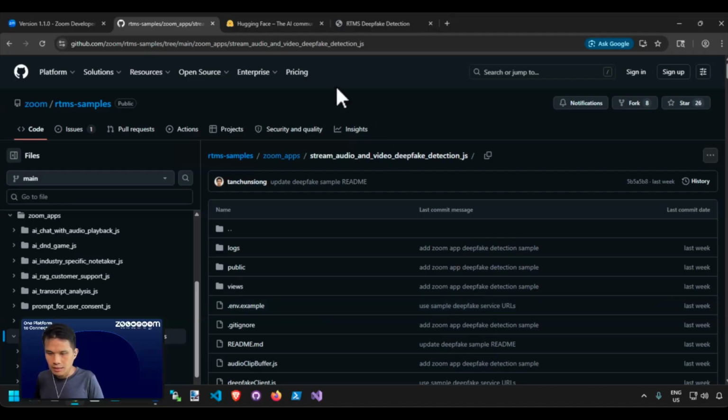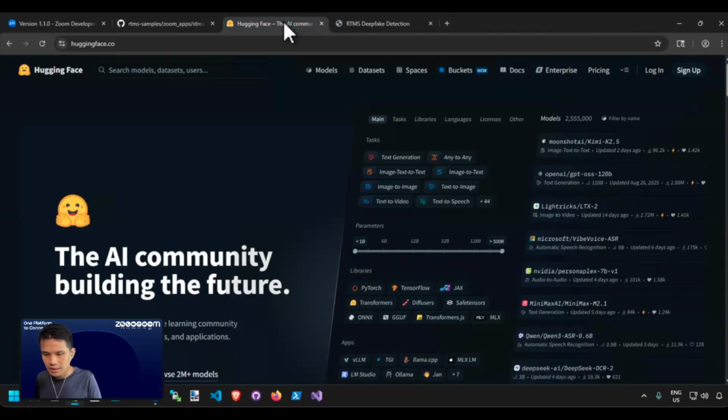So over here, I'm using some of these open source models. You can choose to use your own models, or you can choose to use some other third-party models as well. So for this demo, I'm using Hugging Face. And without further ado, let me launch the demo and show you this in action.